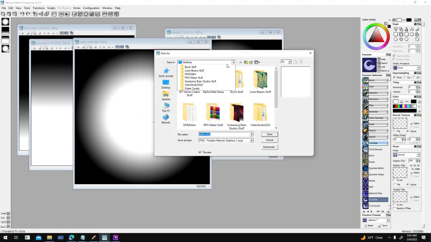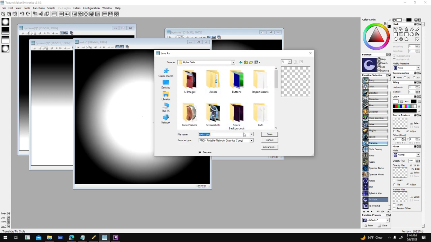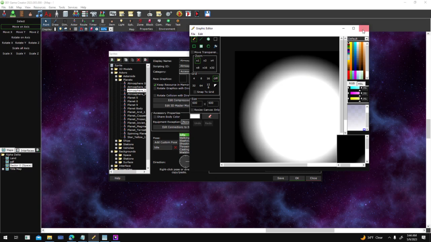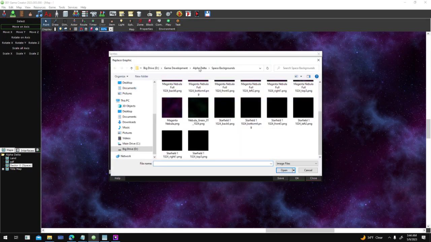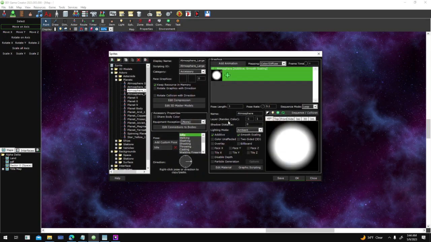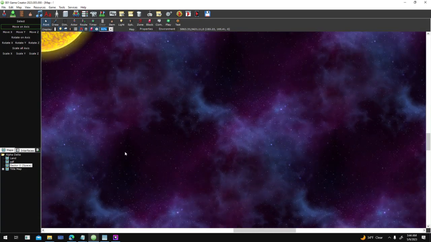And if I don't like it, I'll go to my game development folder. I'll just plop it in here. Atmosphere glow 600 by 600. That should be the one that, actually, yeah, I don't really want that one, so I'm going to replace that with my bigger glow. Boop. And that should replace the one that I had on the sun in the center, which is over here.